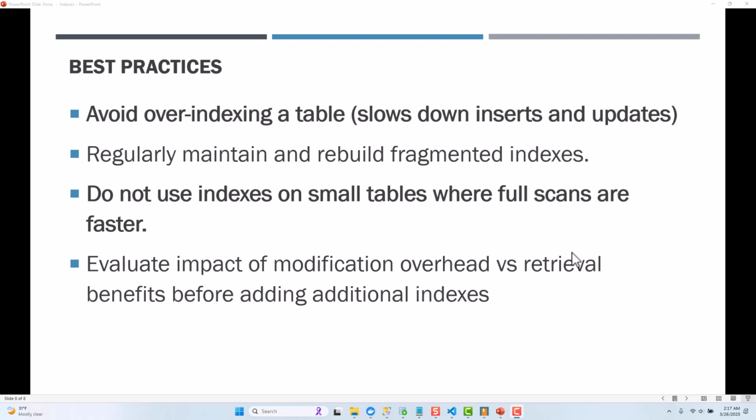We also want to regularly maintain and rebuild those fragmented indexes, and also not use indexes on small tables where full scans are going to be faster. If we only have 1 or 2 rows in a table because maybe it's used as some type of a config parameter table, then we would essentially not put a lot of indexes or any indexes on it because the full scan is going to be much quicker. Regardless of what we do, though, we always want to evaluate the impact of the modification overhead versus the retrieval benefits before adding any additional indexes.